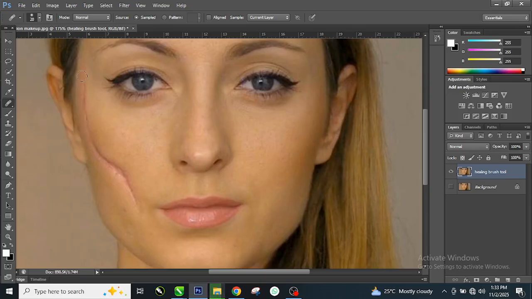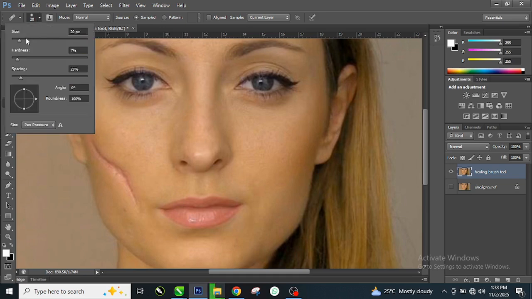So you click on it and then you come here and adjust the brush size. Okay, this is your brush size. Either you increase it, and as you can see it's very big, so we don't want this. So I'm going to decrease it, maybe 20 is fine. As you can see, this is 20.